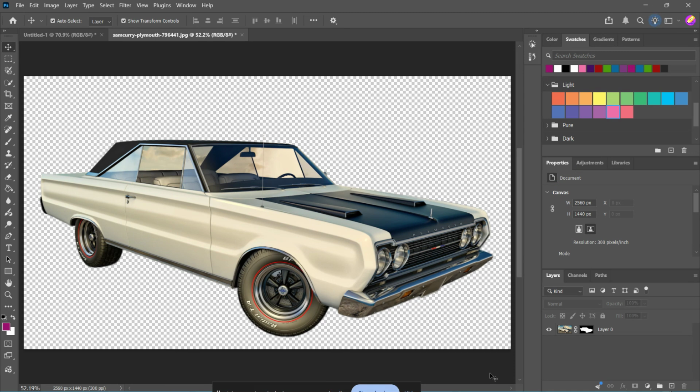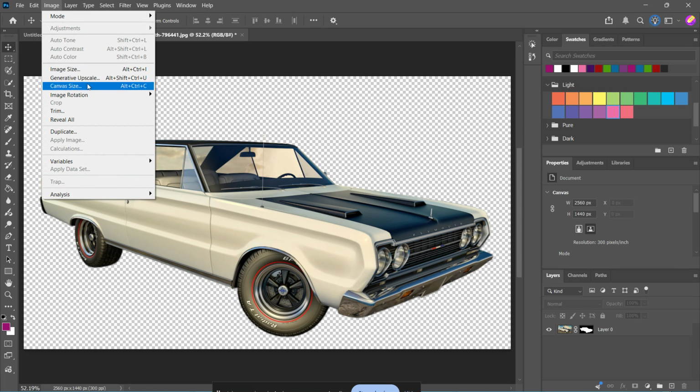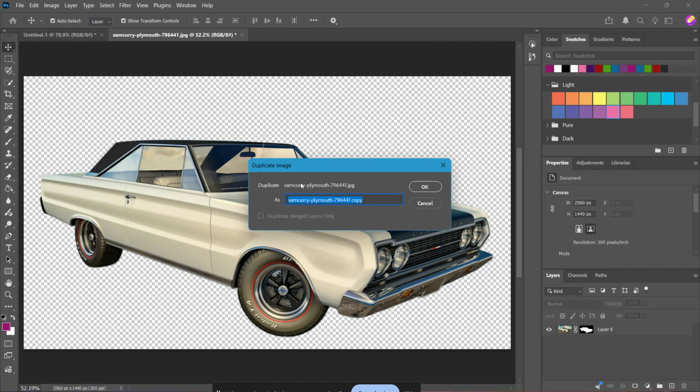First, let's look at the best built-in method for keeping all your layers intact. At the very top of Photoshop, go to the Image menu. From the drop-down, click Duplicate. Photoshop will open a small dialog box asking you to name the new copy. Type in a name that helps you recognize the duplicate file, then click OK.